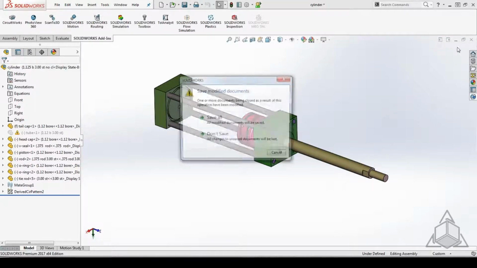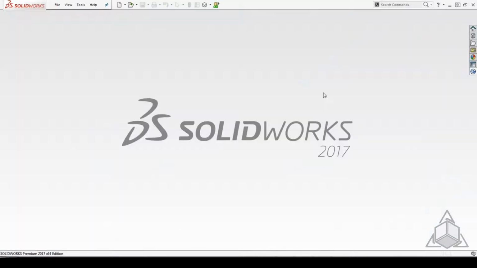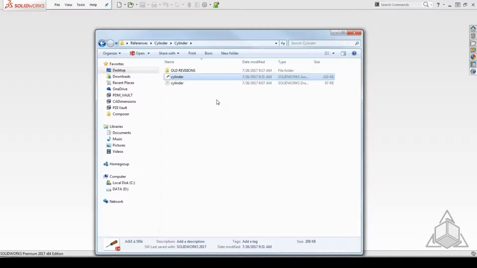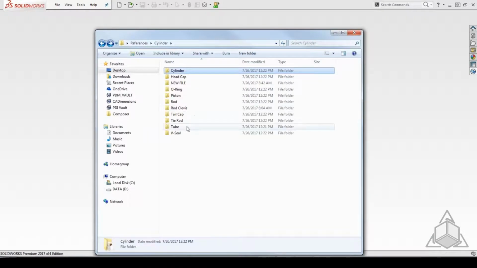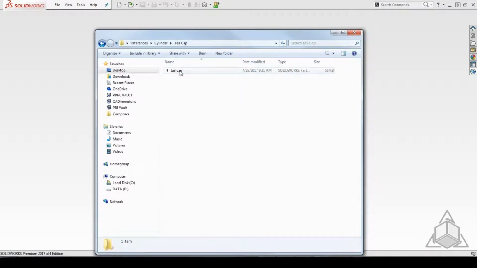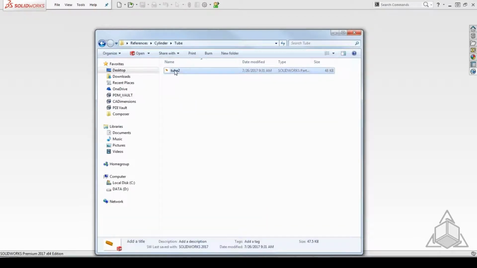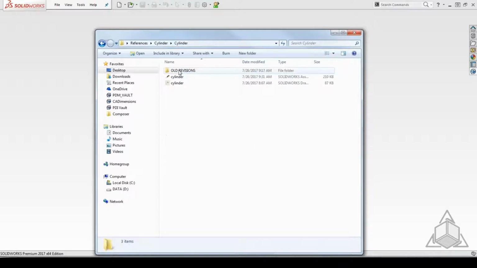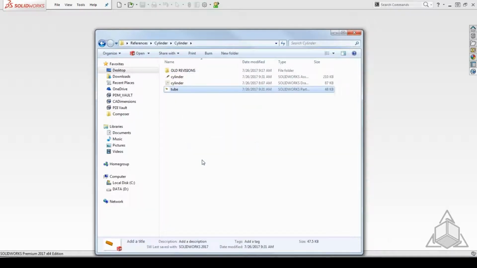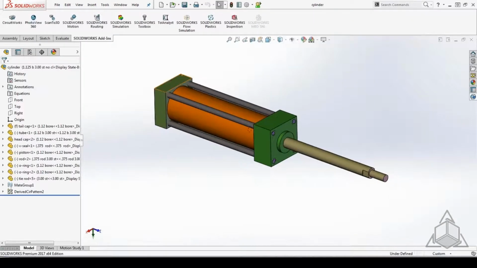Okay. Let's make some other modifications. Let's just say my tube that was in the tail cap, the one that was there, I'm going to rename the original. I'm going to rename that back to tube, and I'm just going to make a copy of it. All right, and I'm going to put this right in the same folder as the cylinder exists. No big deal. All right, let's open the cylinder.